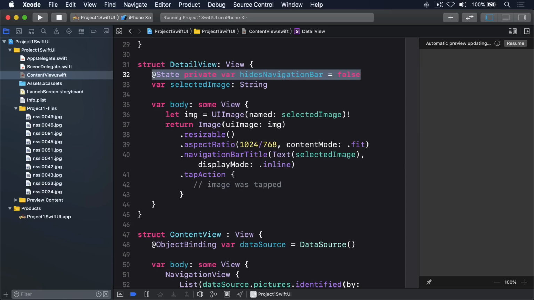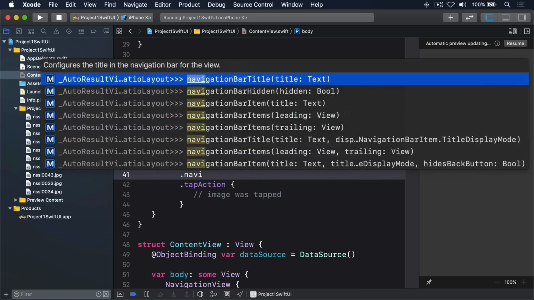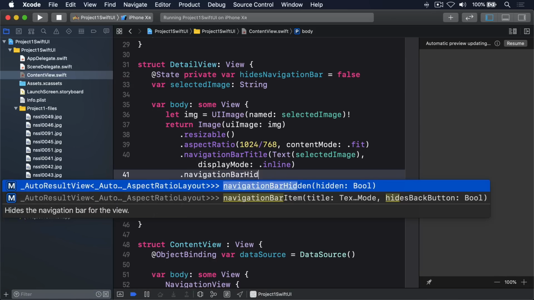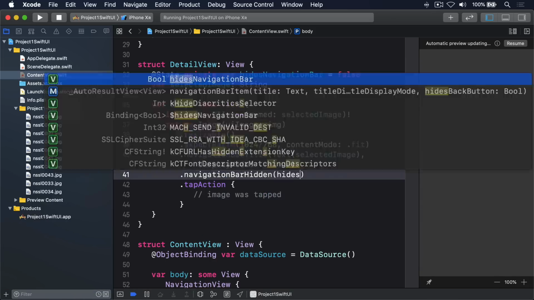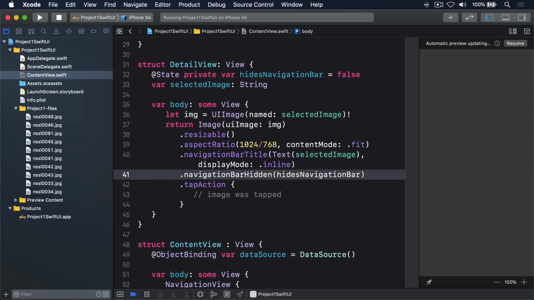Anyway, now we have that, we can use that single property to describe whether or not we want to show our navigation bar. So below navigation bar title, I'll say dot navigation bar hidden. And the answer is, should it be hidden or not? I'm going to use hideNavigationBar. So when SwiftUI wants to know whether to hide the nav bar or not, all it has to do is look at the value of that property. If that's true, hide the nav bar. If it's false, show the nav bar.